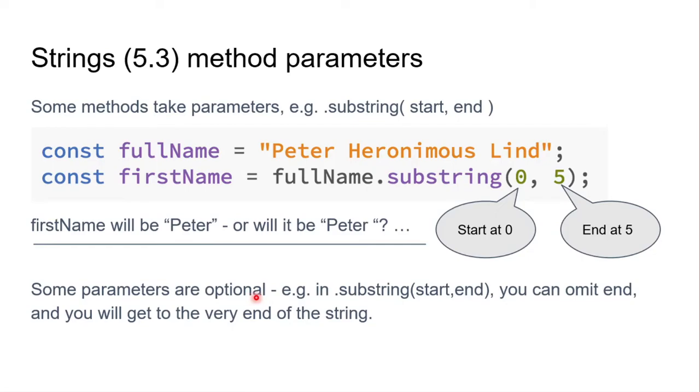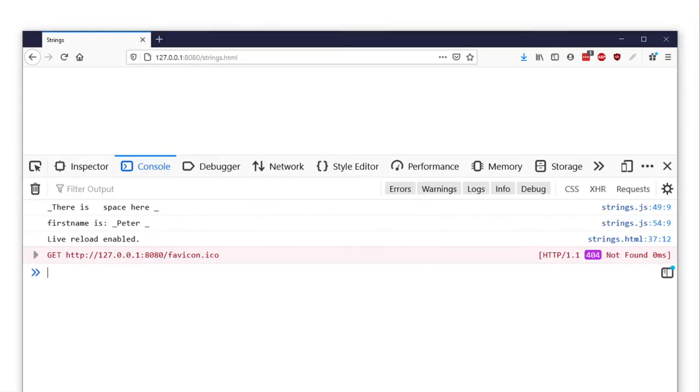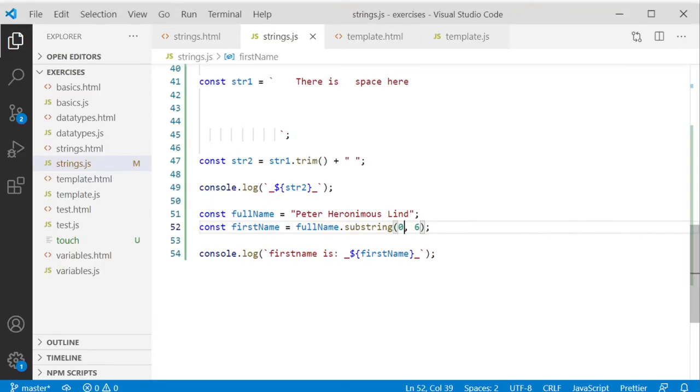Sometimes parameters are optional. Say in this substring start, comma, end, we can omit the end, and we will get to the very end of the string. Okay, so if we don't use substring 0, but something else, say we have 5, 6, 7, 8, 9, 10, 16, 17 here. You can see down here in the bottom of the screen how many characters you've selected in Visual Code. Helps a lot. So if I say 17 and then nothing, that should give me just my last name.